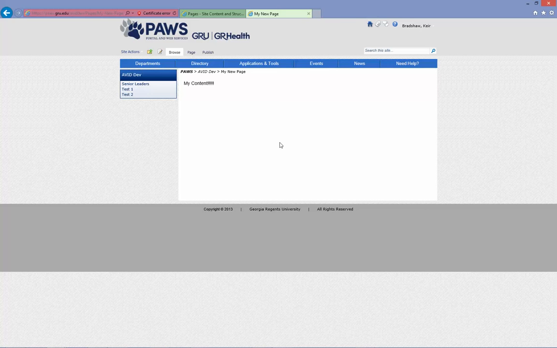So now once the page is published, everybody will see it, and if I continue to check it out and work with it, it follows the same rules of the publishing workflow.